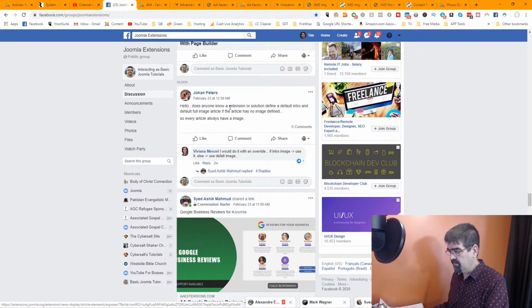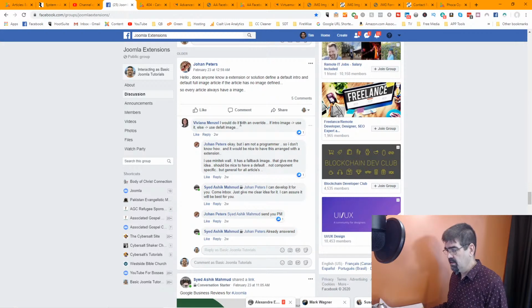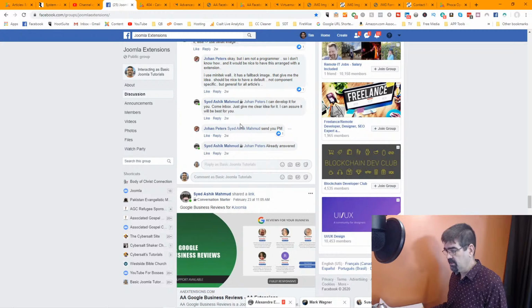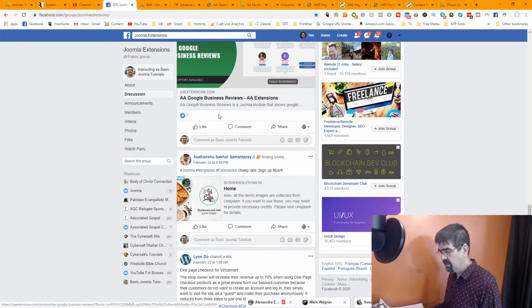Then Johan asked about knowing an extension or solution to define a default intro and default full image for an article if the article has no image defined. So someone suggested an override. And then there's some communication there about Syed possibly being able to program something for him, so that's good.